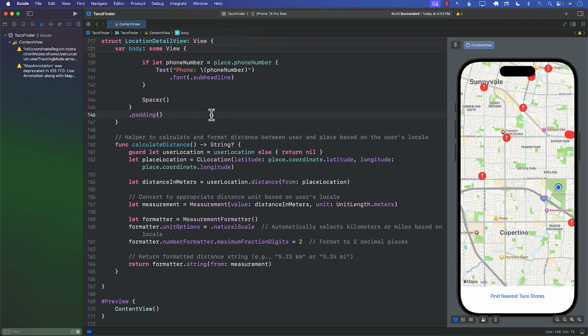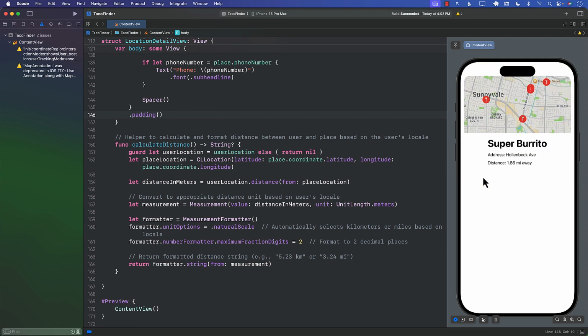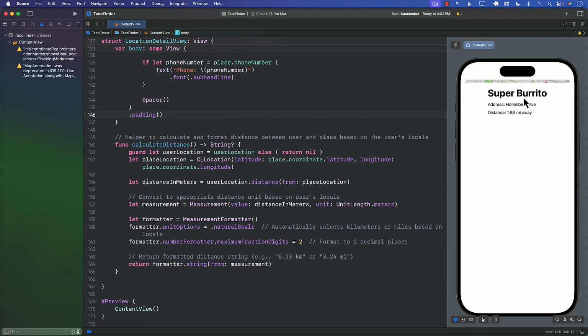Now, the other thing that we want to do is see how we can get there, right? Right now, if I tap on any of these things, it says Super Burrito, address is this one, but distance is 1.86 miles away. But how do I get there, right? I mean, how do I open Google Maps and get there, or Apple Maps or Waze, things like that? So that is something we're going to learn in the next lecture.